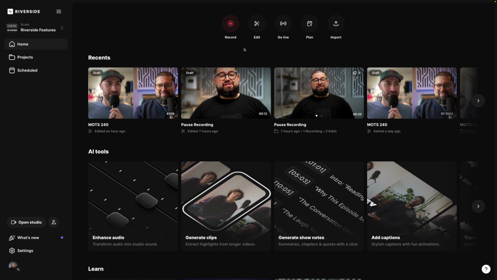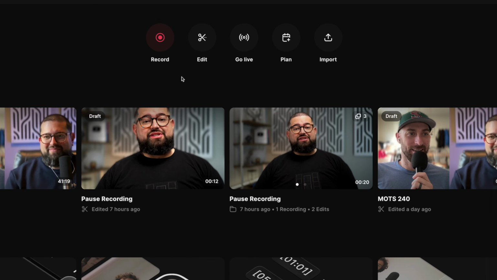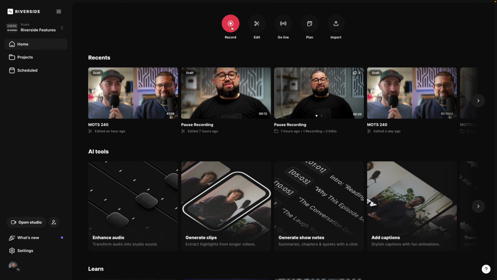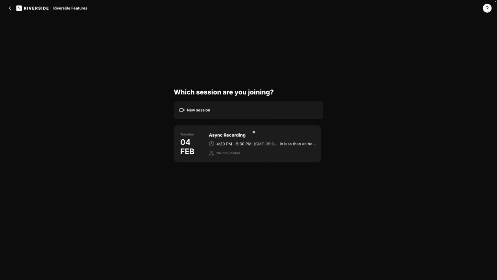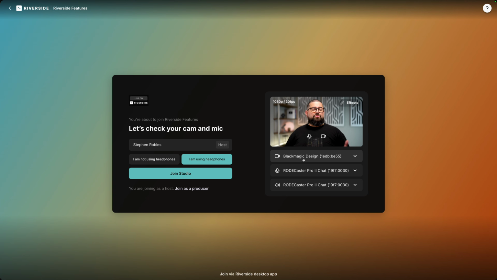Now, when we're ready to record with remote guests or even live stream internally, we can just go to the Record button here. If you scheduled a session in the studio, you'll see those options here, or you can just create a new session. Here in the lobby, we'll choose our camera, microphone, and speaker for our recording, and whether or not we're using headphones.